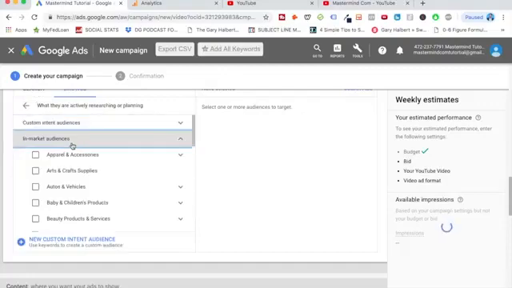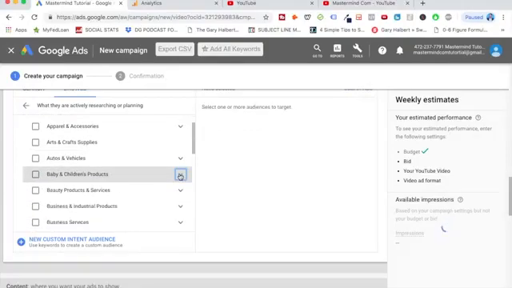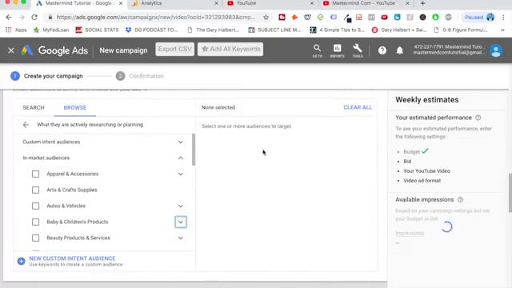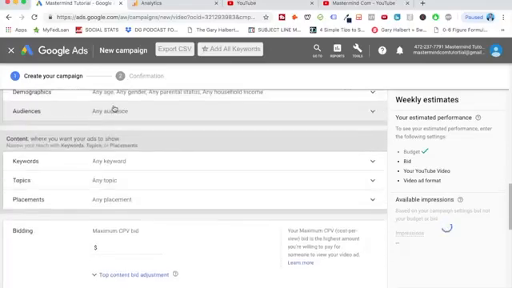In-market audiences, basically people that have shown that they are in the market for apparel and accessories, or are in the market for baby and children's products. Maybe they have a baby coming up and that's due, and they're shopping for child's toys or cribs, things like that. So you can always go with audiences as the targeting option.